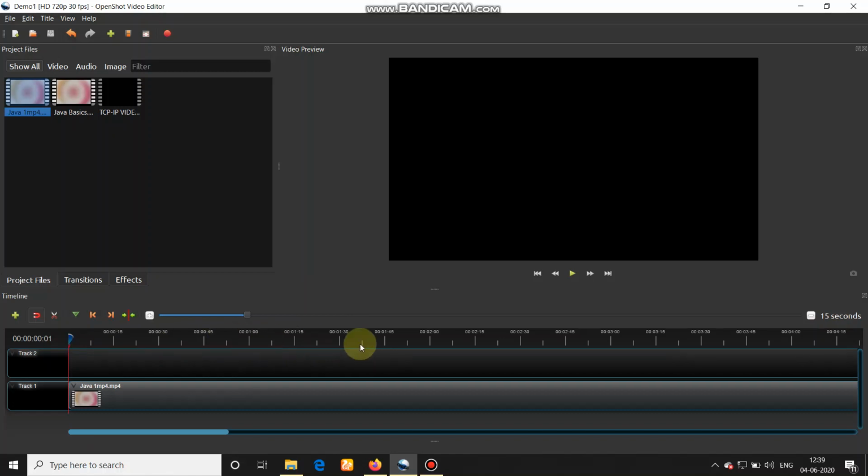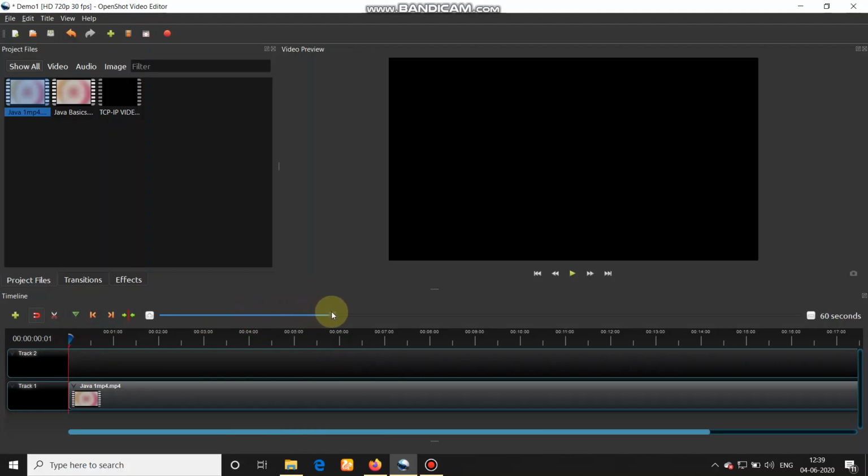And so on. I can move this to show the interval of 20 seconds, 30 seconds, 45 seconds, 60 seconds, that is 1 minute. So this is 1 minute, 2 minute, 3 minute, 4 minute, and so on.